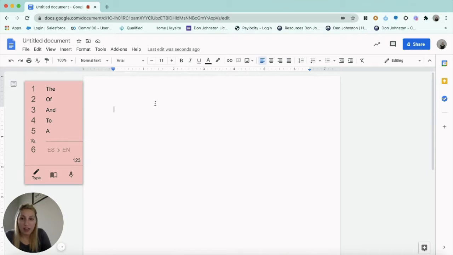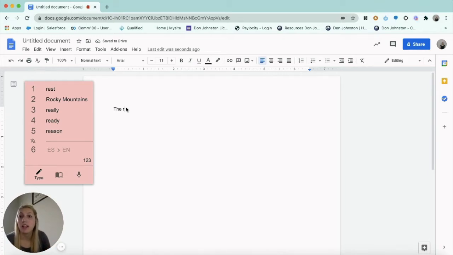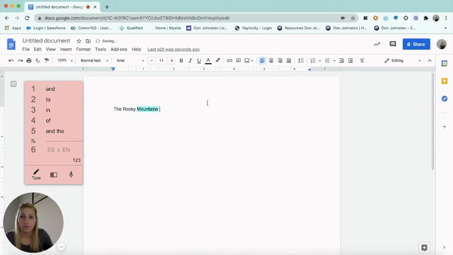So if I just want to say the, so I'm going to say the. And watch how it starts to highlight each word that I write. So I'm just going to say R. And look at that. My second option is already Rocky Mountains. Rocky Mountains. That's exactly what I was looking for. So I'm going to choose the number 2 on my keyboard and watch again how it highlights that. Rocky Mountains. I'm going to say is.